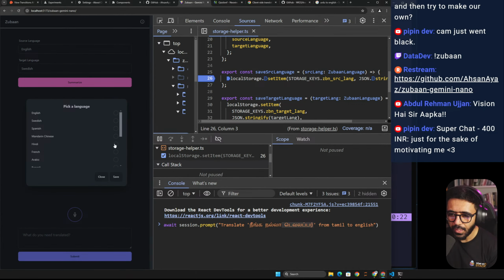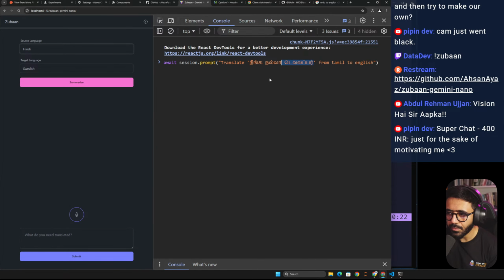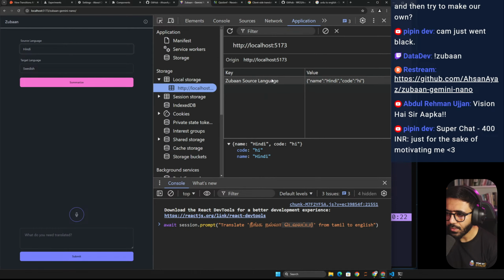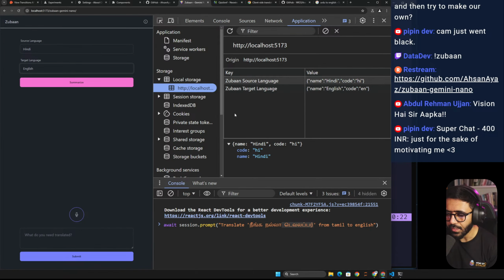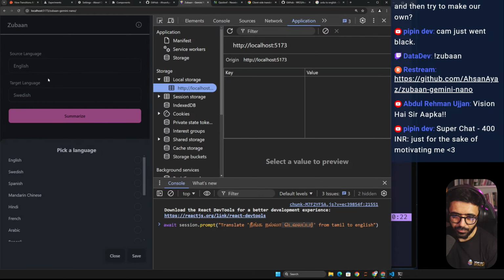So we pick Hindi from here, we save it. It should go to set item. It should save it without any problems. If we go to application, local storage, we should see Zubaan source language, Hindi, code HI. Then we change this to English, we save it, and you can see this as well. Now, if I refresh this, you can see that this is saved. So we still see Hindi and English, so we don't have to set it every time we change it. And if I remove these, refresh, now they're back to the original one.